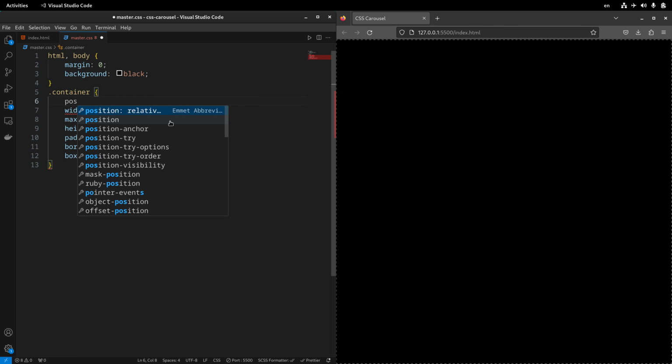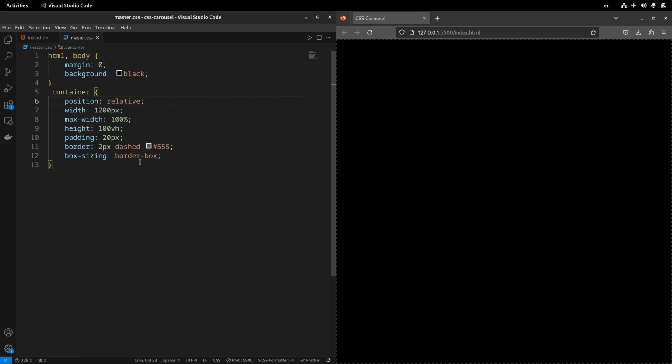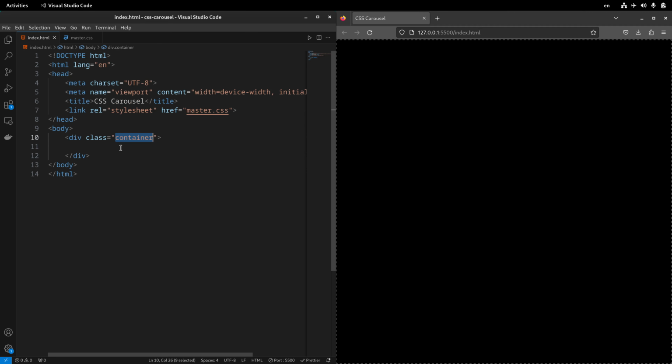Also, let's give it a position and set it to relative, because later on we want to give position absolute to the component, and we adjust it inside the page. So we need to give the parent, the container that actually is the parent tag, a position relative. And this is the container. Now let's create our component.